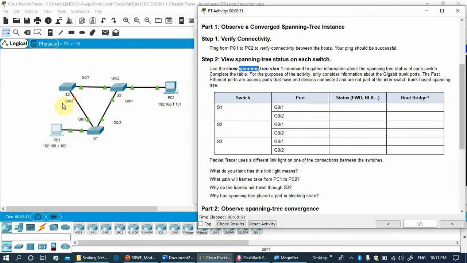In this activity we will focus on the gigabit interfaces, the trunk interfaces between the switches, because spanning tree only runs between the switches, not on the access ports. You can use the PortFast command to avoid spanning tree on the access ports. Inshallah, I will discuss that in the next coming lecture.